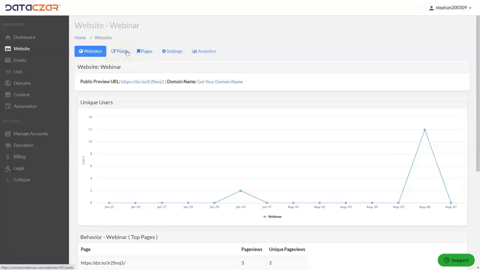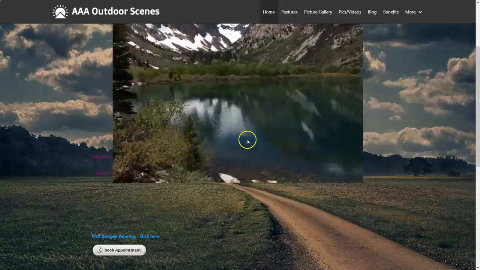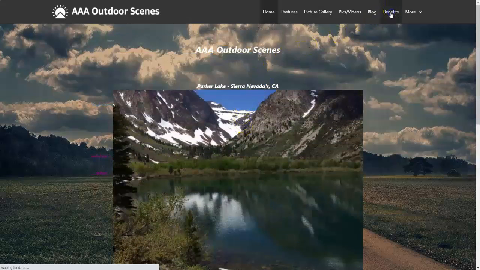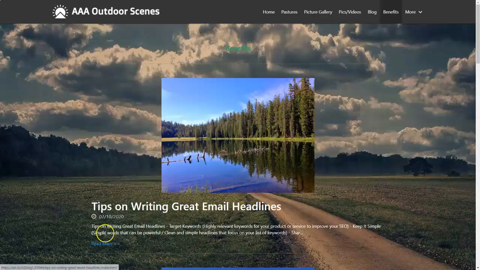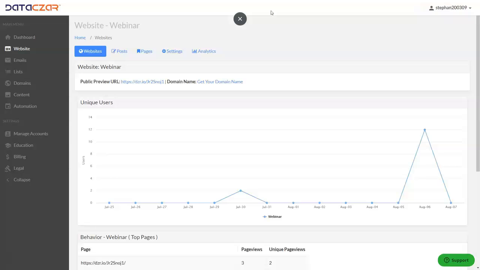Real quick though, let's tab over to our AAA outdoor scene. We're going to go ahead and view this page here. This is our home page. We'll view this page, and then also one of our posts, our tips on writing great email headlines. We're going to go ahead and view this post. So let's go back to Connect.